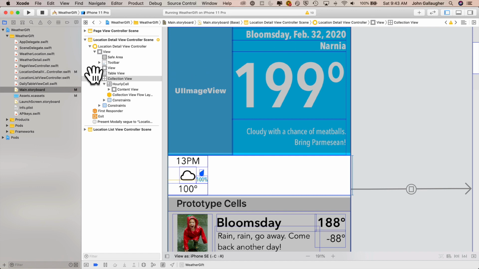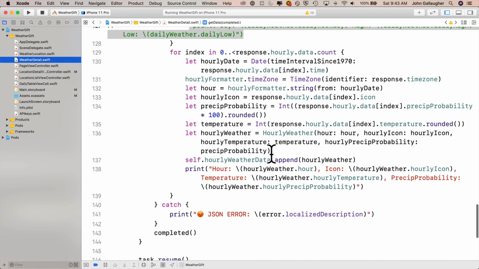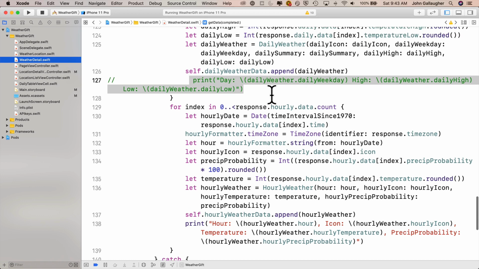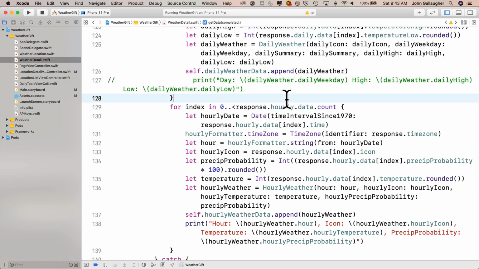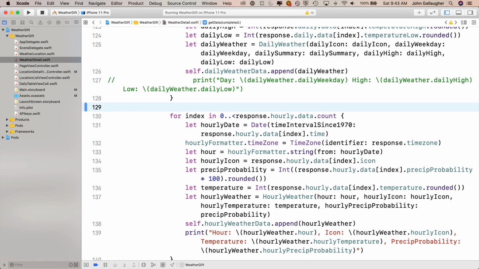Now to limit our hourly weather to just 24 hours, let's return to weatherdetail.swift. And in getData, just before we loop through our response.hourly.data, this is what we'll do. We'll create a constant that will either be 24 hours or the number of elements in hourly weather data that we get back from Dark Sky, whichever is less, so that we never want more than 24 hours. Now, Dark Sky should always give us 48 hours of hourly weather data, but just in case, we can use the Swift min function, which will give us the minimum or the smallest of those two values.